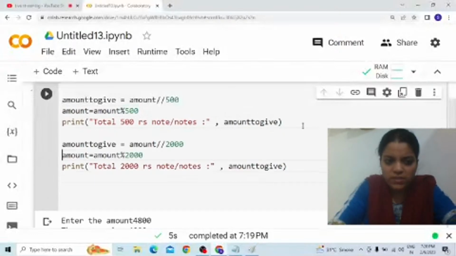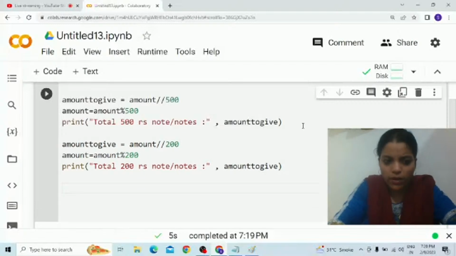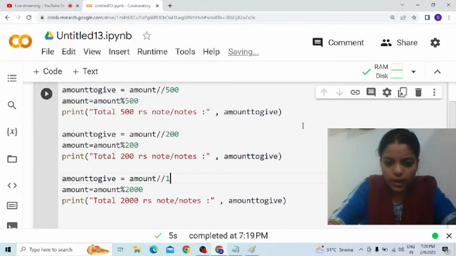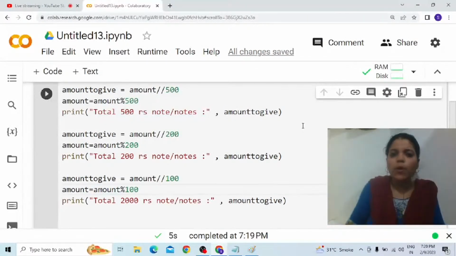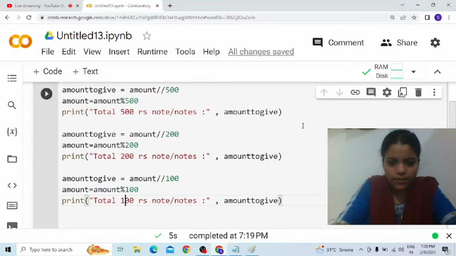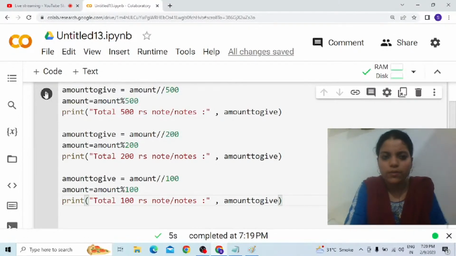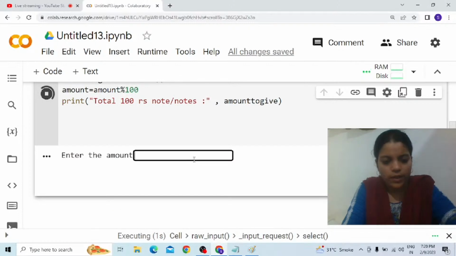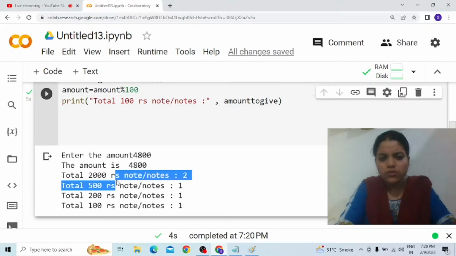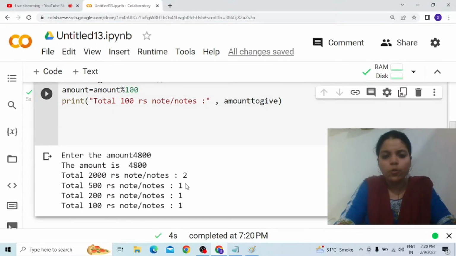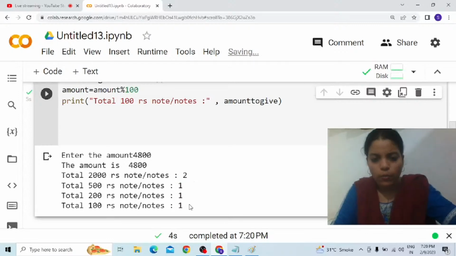So let me copy paste this and rewrite two times. 1 divided by 200, and then 1 divided by, lastly, 100. Right? We keep on doing it until 0 rupee is left. Right? Let's check if this is right or not. Okay, again 4,800. So I say enter. Right, 2,000 rupees note total 2. 500 rupee note 1. 200 rupee note also 1. 100 rupee note is also 1.